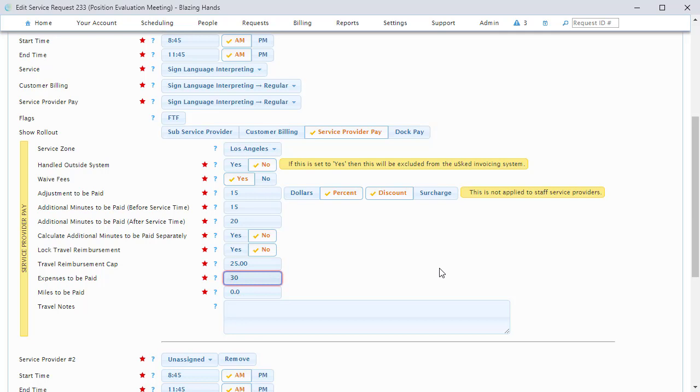We also have a couple of additional options here that are related to the service provider invoicing system. This first option is the Handled Outside System option. When we enable this option, USCED will not allow the service provider to add the assignment to an invoice. The other option is the Lock Travel Reimbursement option. This will prevent the service provider from modifying the travel expenses for the assignment when it's invoiced.